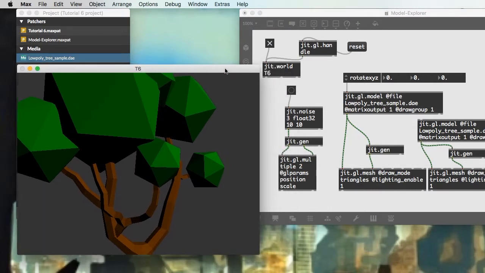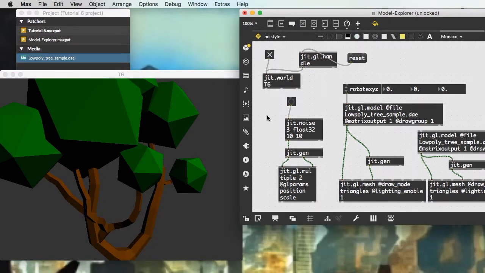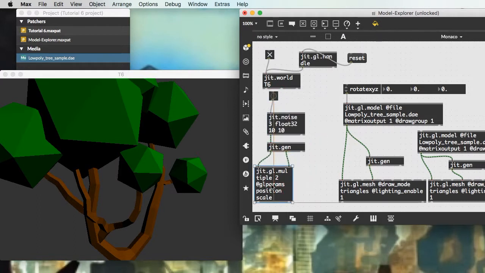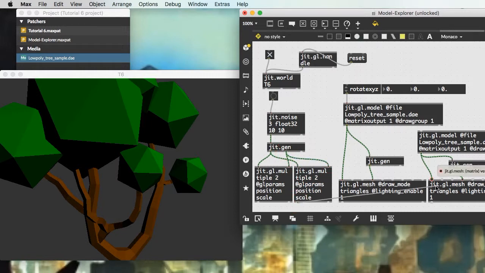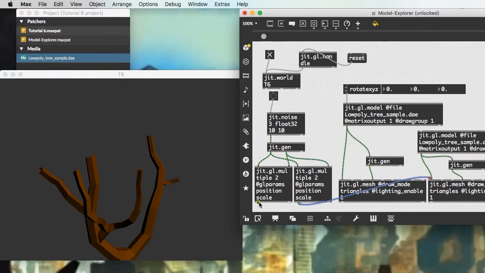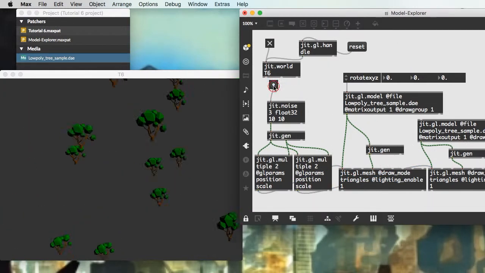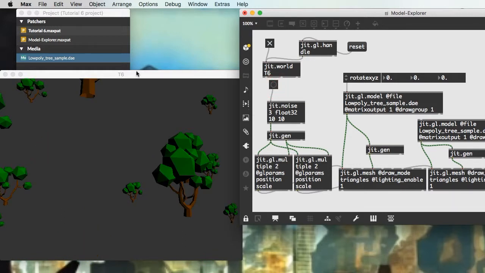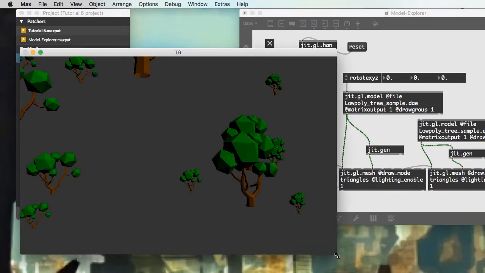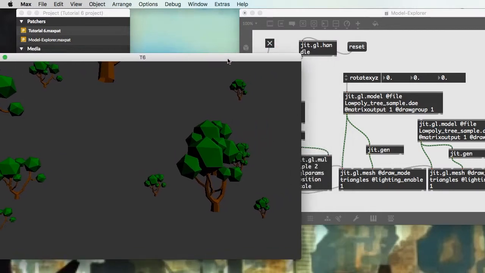And if I want to put these into a multiple, I actually now need 2 jit.gl.multiples as well. I could feed them with the same gen, but I need a multiple bound to the tops and a multiple bound to the roots. And now I can create multiples of my processed geometry.